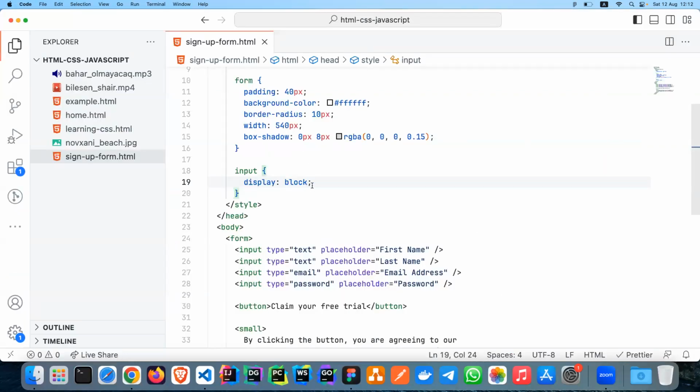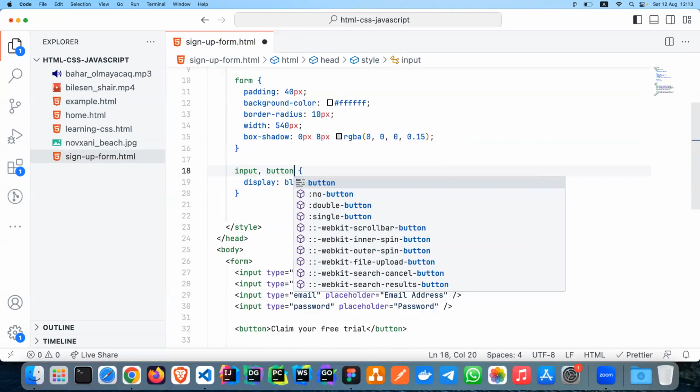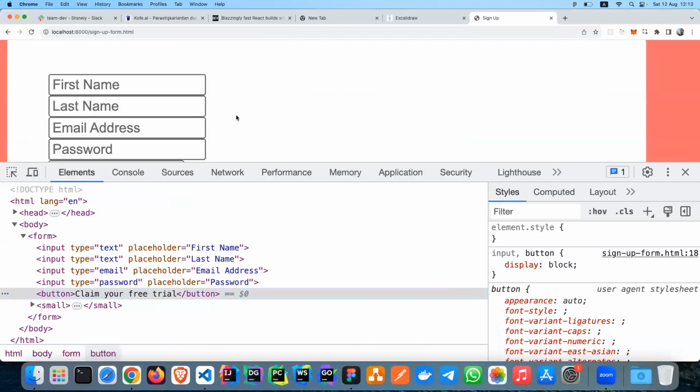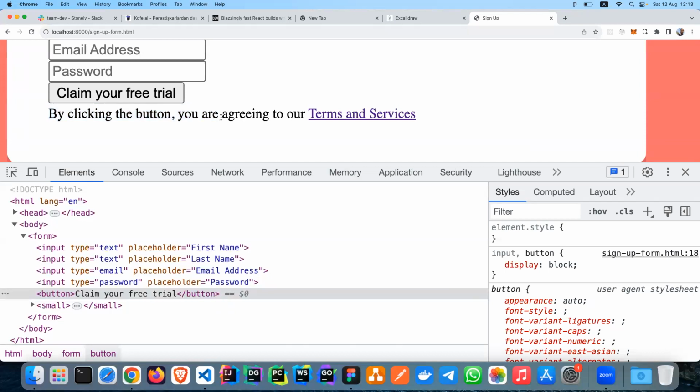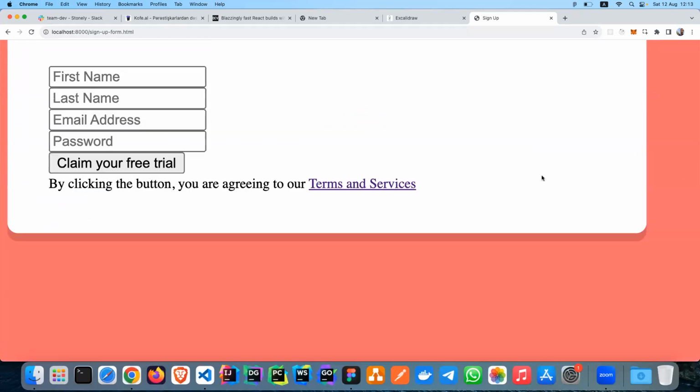And button, let's make the button as well. I can add a comma here and add button. It means that all inputs and all buttons are display block. So it will be something like this.